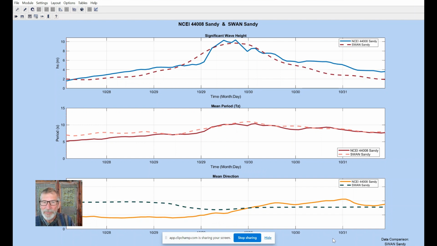Okay, finally we have the Evaluate module, which is actually my most favorite module within XWaves. It allows you to statistically compare two data sets, whether they be two sets of measurements, or you want to validate the performance of a model, or compare two models together. Here we have the model results from Hurricane Sandy at the location of NDBC buoy 44008 in the Atlantic Ocean. The observations are solid lines and the model results are in dashed lines. We have wave height, wave period, and mean direction.